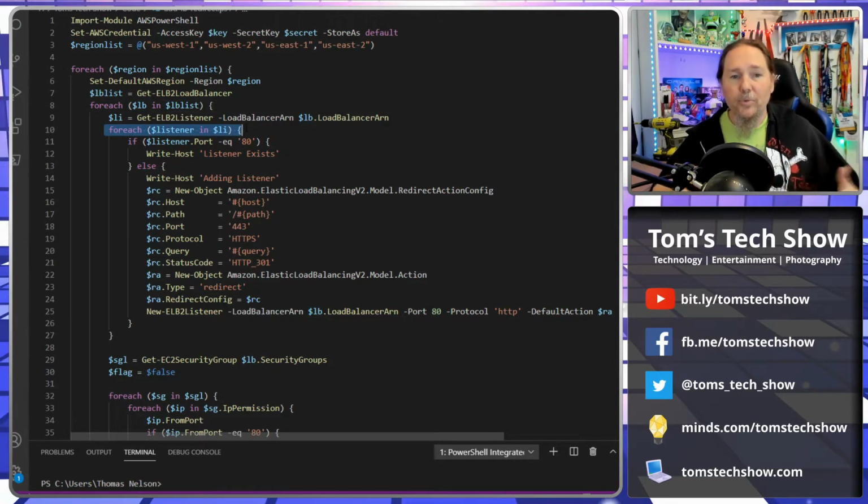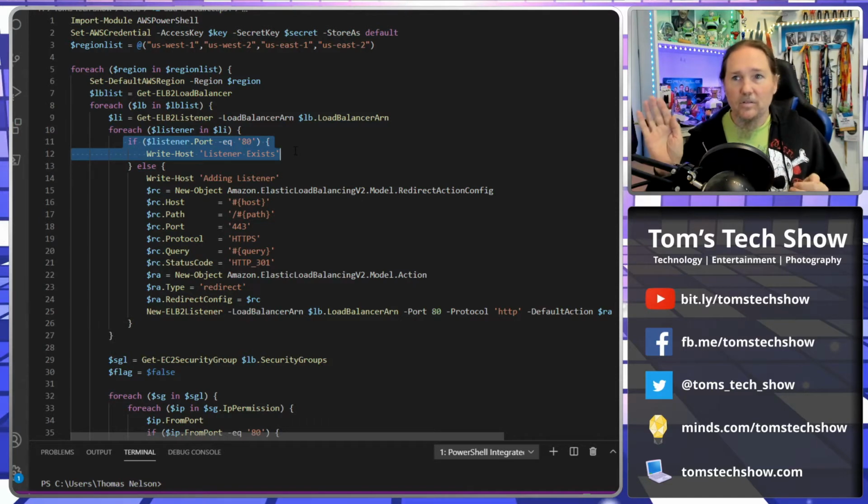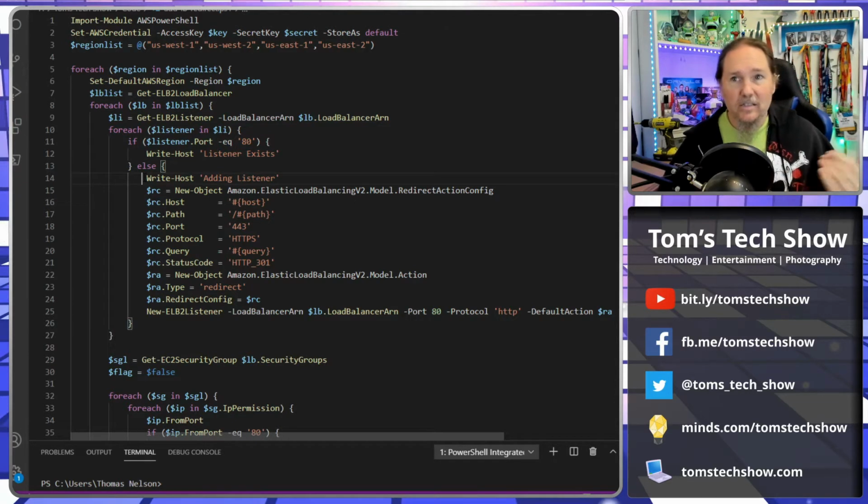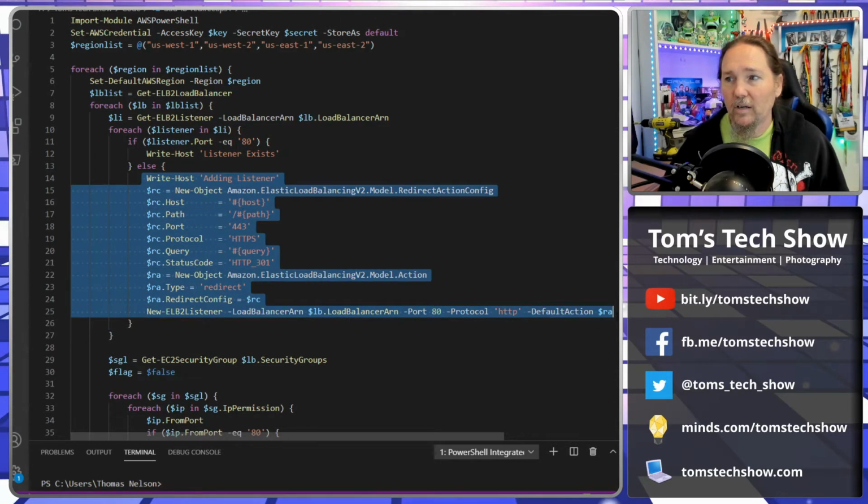And then we're going to cycle through all of the listeners because we don't want to add a port 80 listener if one already exists. If one is already there, okay, that's already been set up, or it's being used for some other function. You have a port 80 function on a load balancer and you have a port 443 function on a load balancer. We don't want to overwrite that. Okay, so if that listener port has a port 80, we're skipping it. We're just going to write out to the console, listener exists. Okay, so if it doesn't exist, then we do the else, which is this code right here.